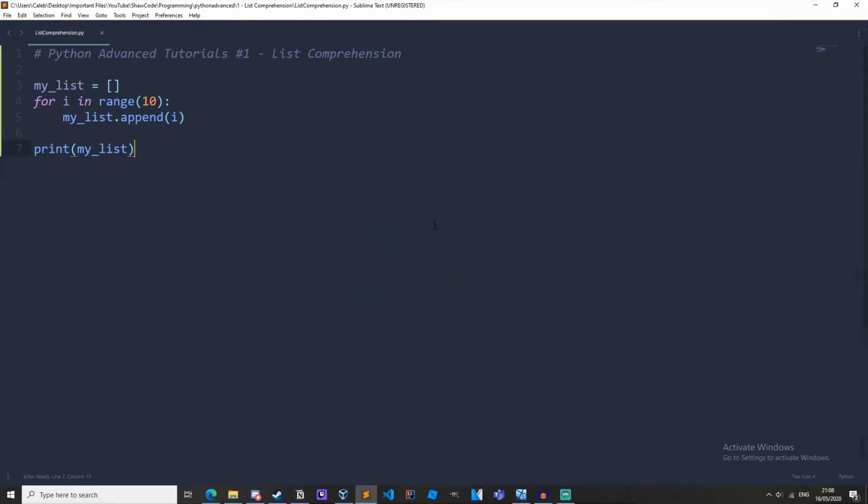So in these tutorials, I will be using Sublime Text. If you are following along, you can use whatever text editor you would like, whether that be IDLE, Thonny, VS Code. As long as it runs Python, you should be okay.